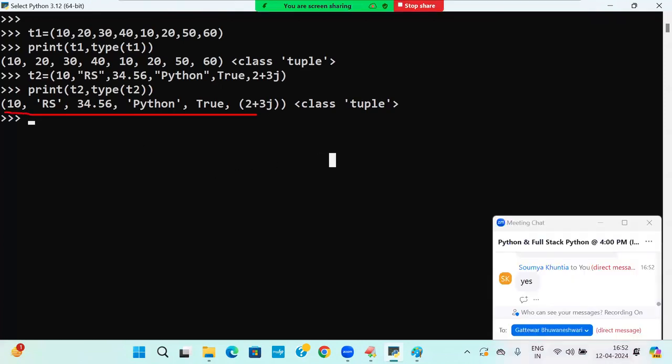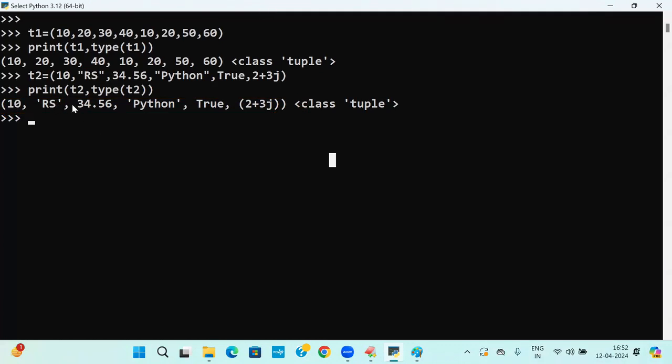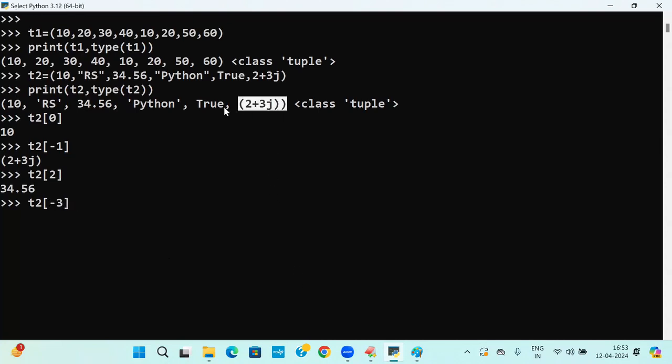Same memory management, no change in that. String management, tuple management, list management, same to same. Come on, T2 of what? T2 of 0. What is the answer? 10. T2 of minus 1 is 2 plus 3j. Now I will write T2 of 2: 0, 1, 2. What is the answer? 34.56. Next, minus 3, minus 1, minus 2, minus 3. What is the value? Python.